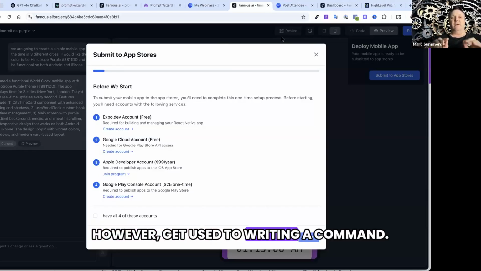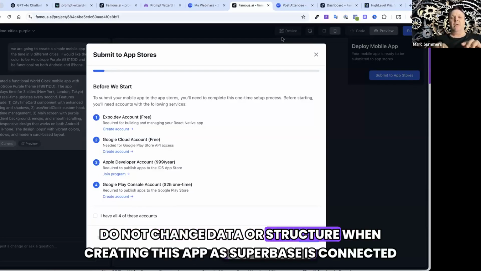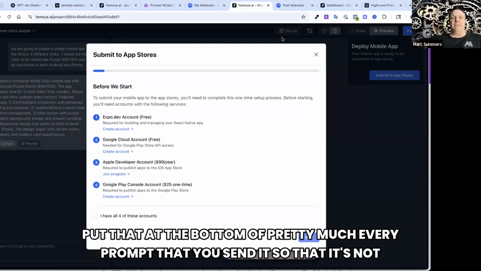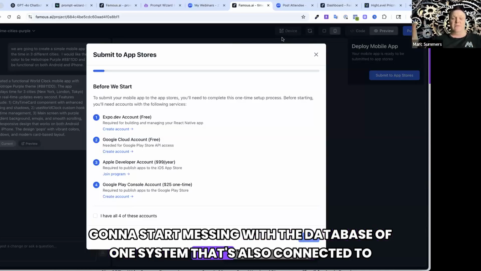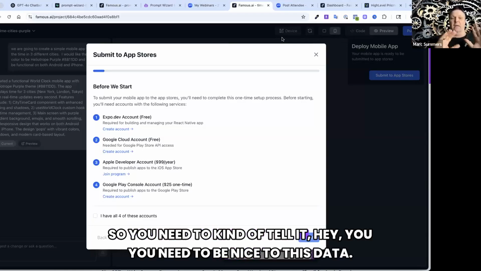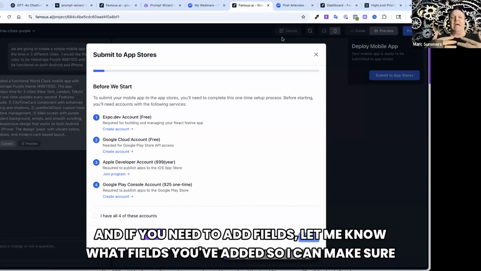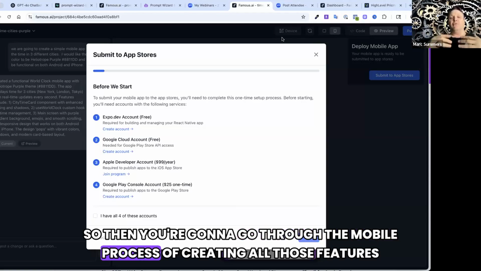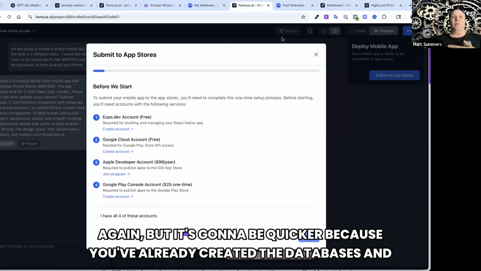However, get used to writing a command. Do not change data or structure when creating this app, as Supabase is connected to other systems that use the same data. Put that at the bottom of pretty much every prompt that you send it, so that it's not going to start messing with the database of one system that's also connected to another, and you basically keep arguing with them both. So you need to kind of tell it, hey, you need to be nice to this data. And if you need to add fields, let me know what fields you've added so I can make sure the other system is updated with that as well. So then you're going to go through the mobile process of creating all those features again, but it's going to be quicker because you've already created the databases and things like that.